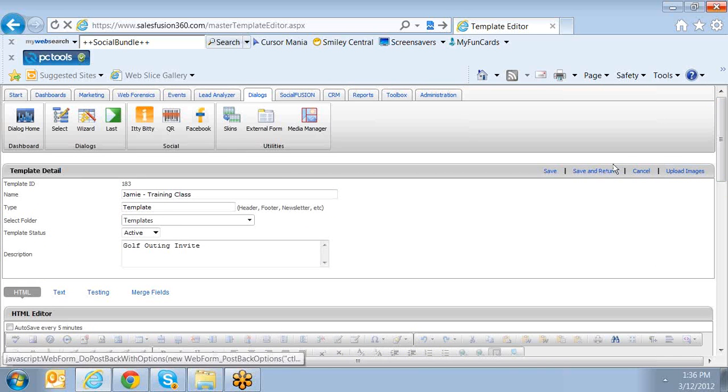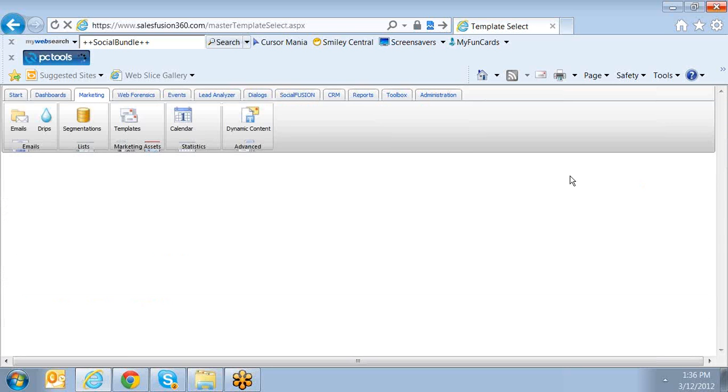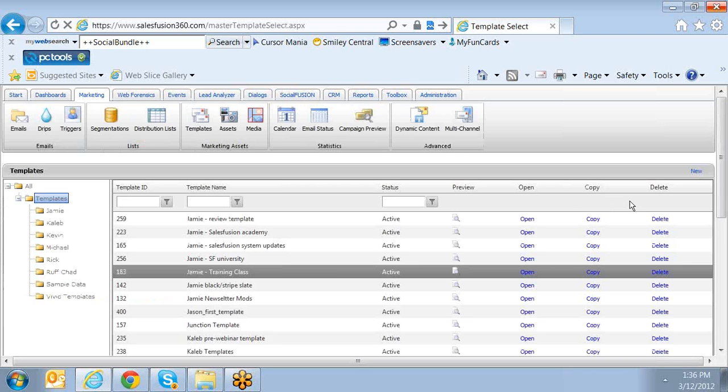Okay, let's hit cancel. I don't want to save the changes I just made, but of course, if you did, you'd hit either save or save and return. And let's take a look at our assets next.